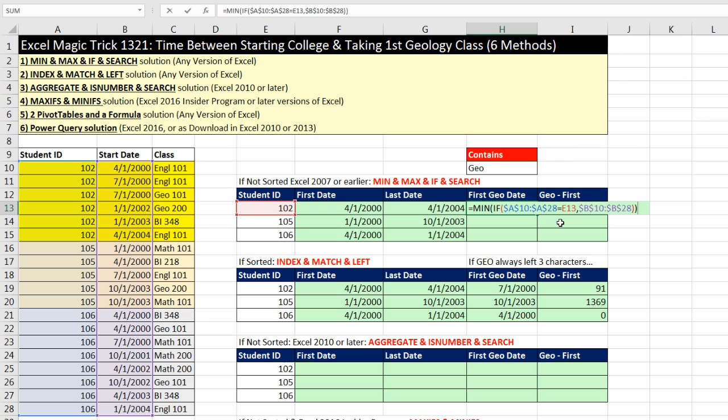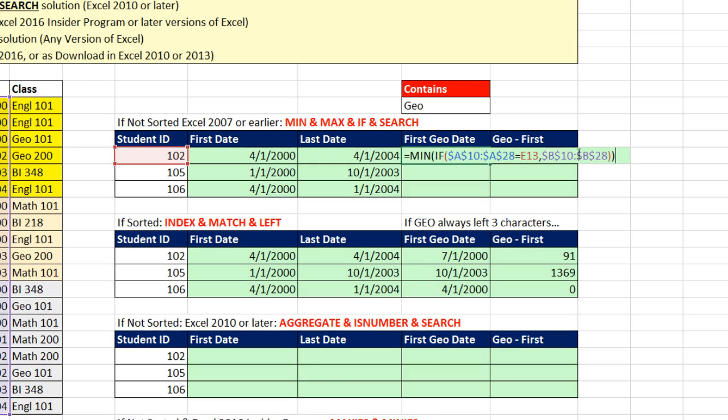There's my min. Well, that's not going to work because that'll do all of the dates for this particular student. And I actually have two conditions here. I also need to look through all of the classes and see if it contains geo. So I'm going to come right over here to my formula. And we need a second condition here.